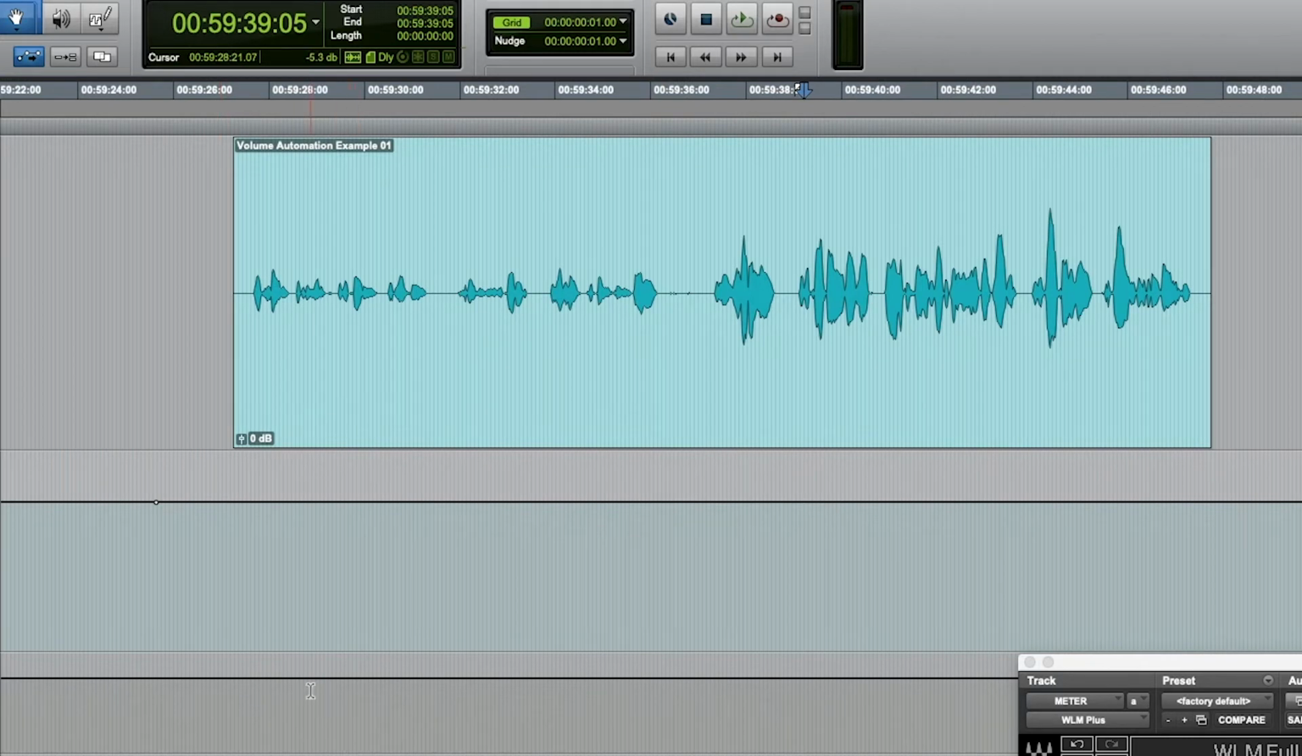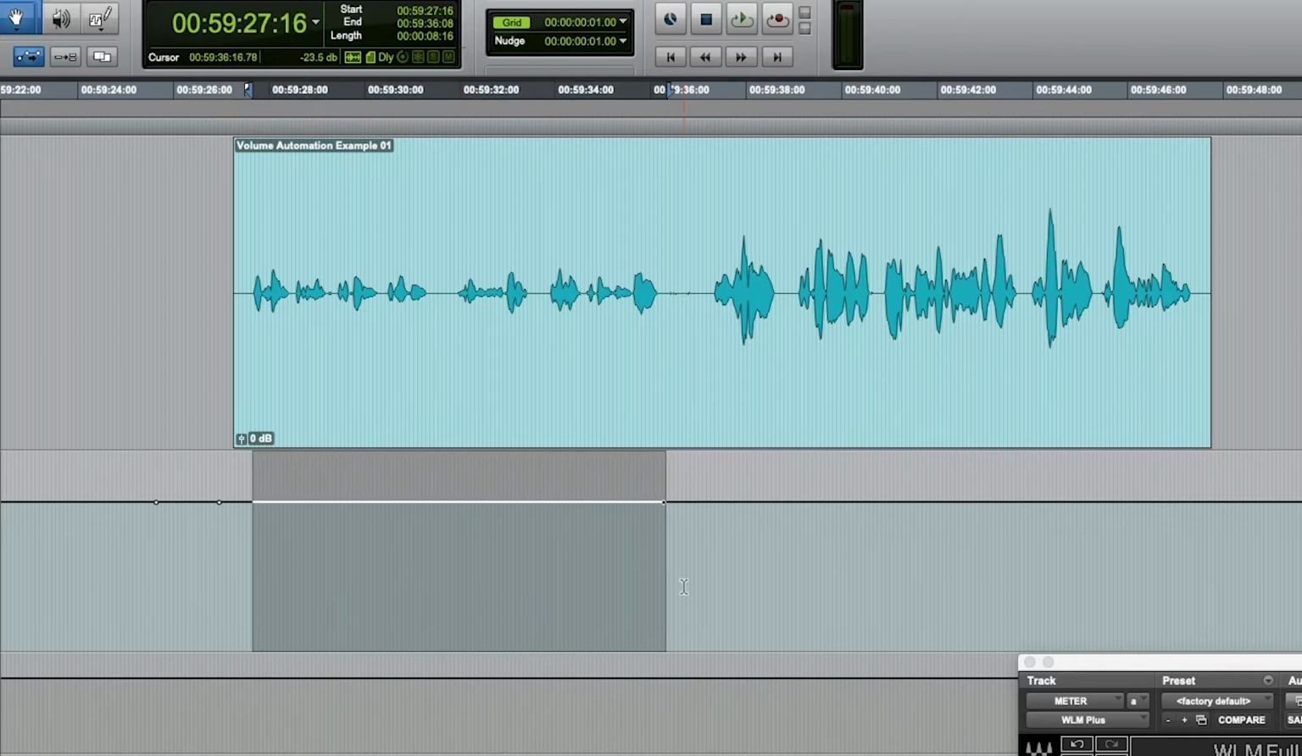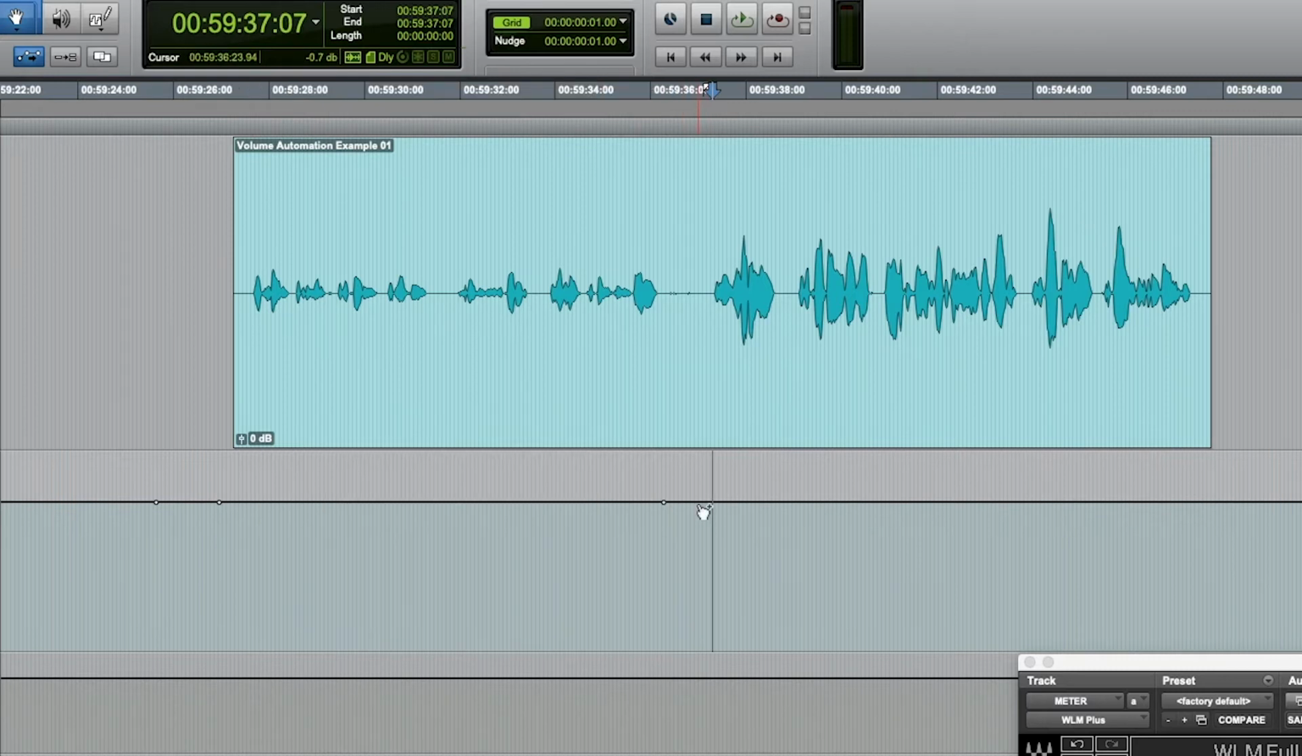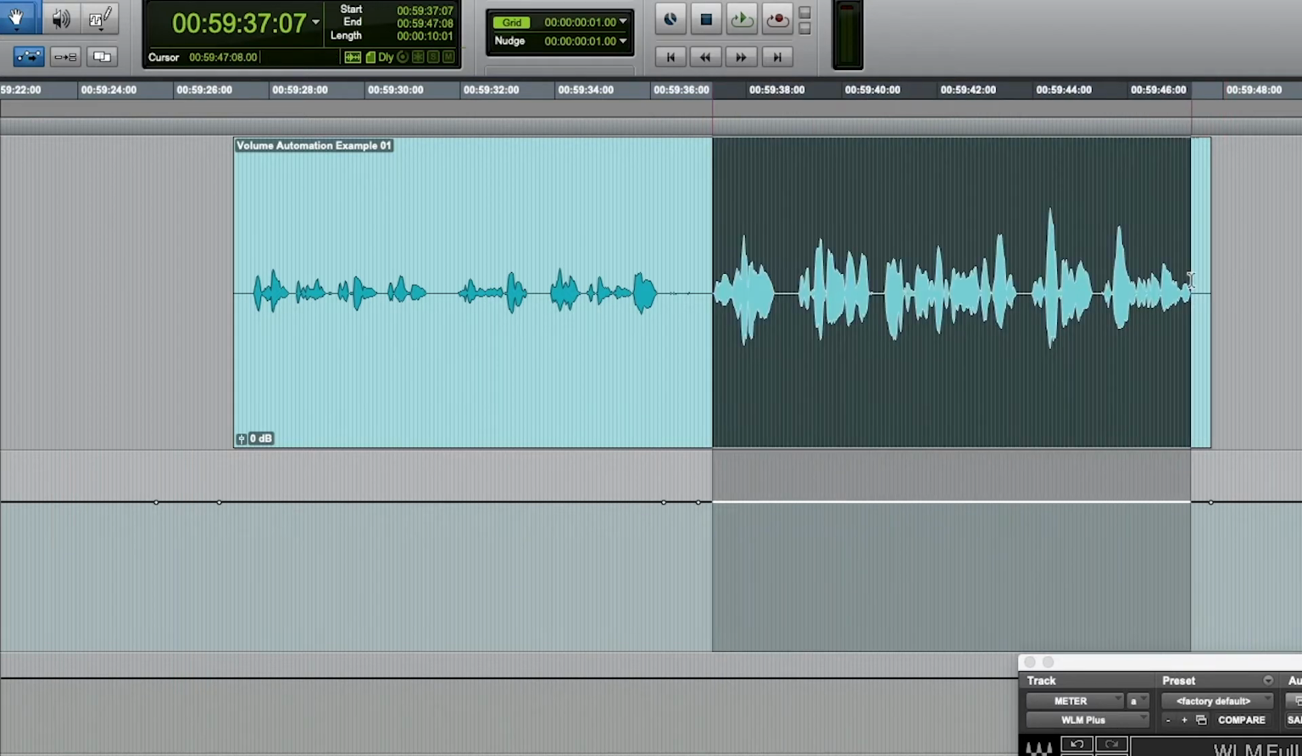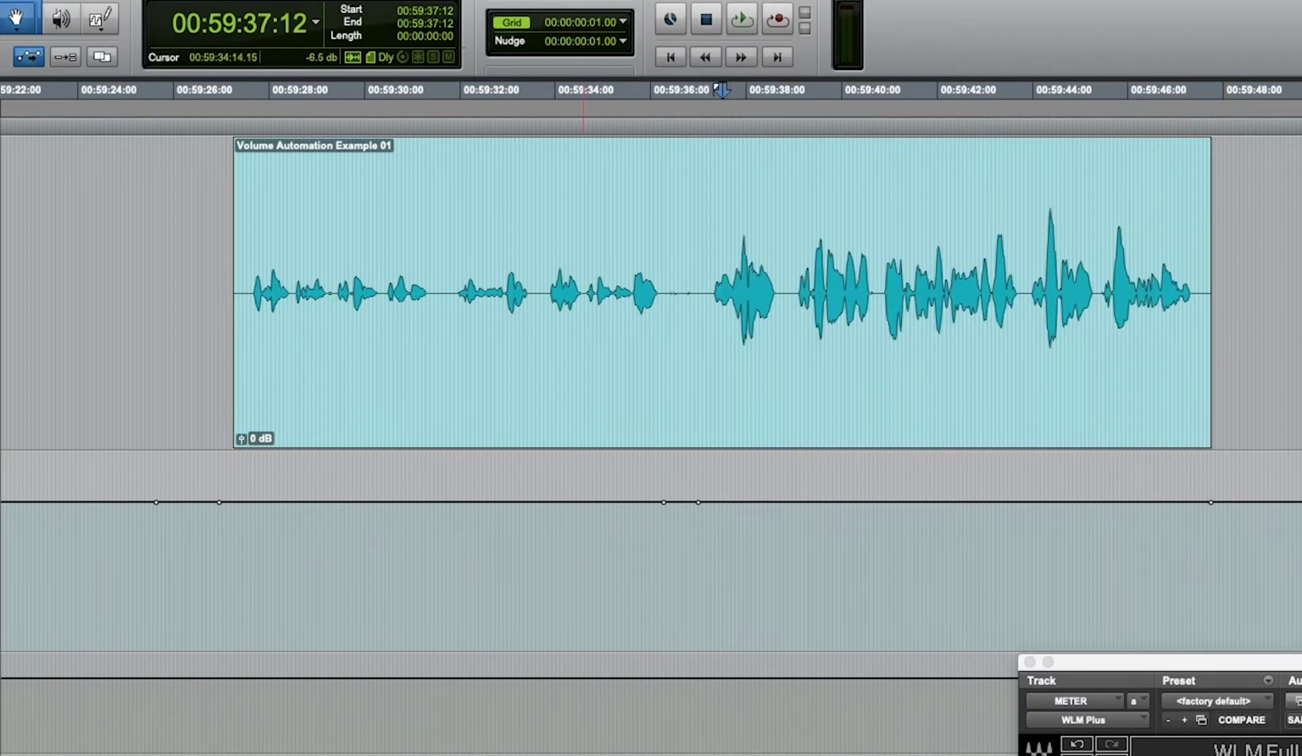Okay, so I'm going to hold command and I'm going to click. And I'm going to add another keyframe there and there, because that is the range where I want to increase volume. And I will add a keyframe about here and here, because that's where I want to decrease the volume. Great. So now I just need to click and drag up to a desired value. So let's say a 6 dB increase.